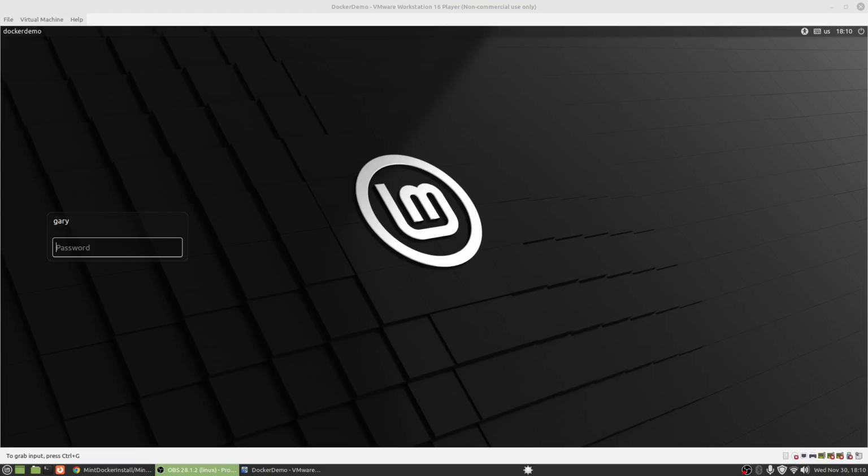What is going on, everybody? So this is going to be a quick run through of how to get Docker and Docker Compose installed on Linux Mint 21. I have a fresh installation of Linux Mint 21 here on a VMware virtual machine.